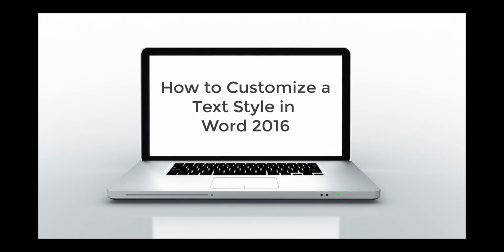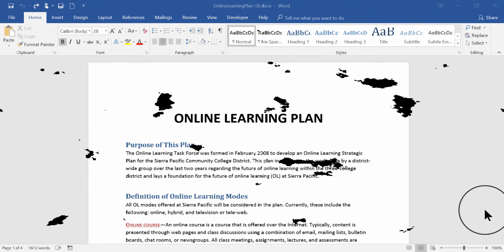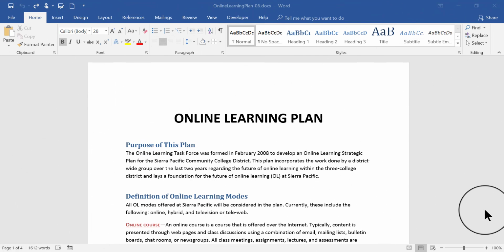How to customize a text style in Word 2016. Hi, this is Deborah, and here in this video I'm going to demonstrate how to customize a style and save it as your own personal custom style that you can reuse anytime you want.